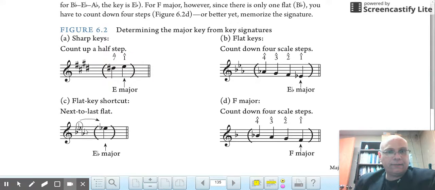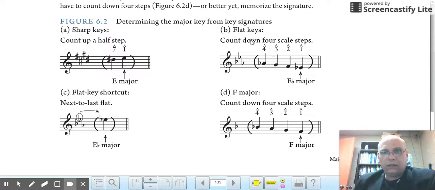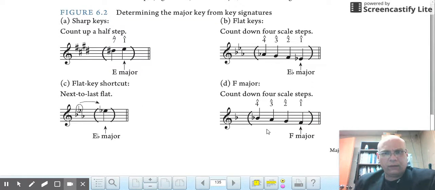Okay, for flat keys, you have 3 flats, B, E, and A. Look at the next to the last flat, and that's your key signature, E flat major. All right, you'll just have to remember F major because that only has 1 flat. Okay, here it talks about counting down 4 scale steps for flat keys. And you can see that A flat counts down to E flat. That's a little confusing to me, so I will deal with that method.